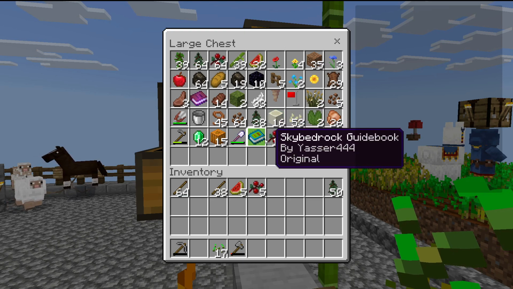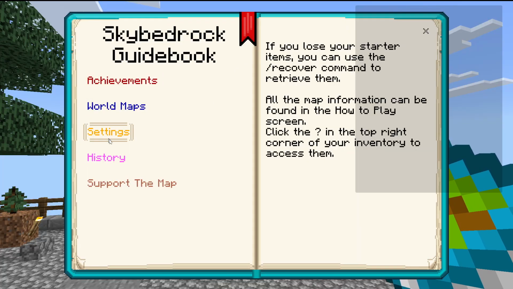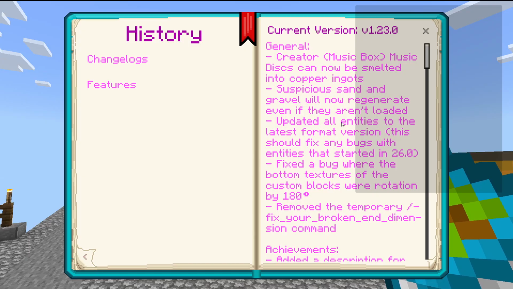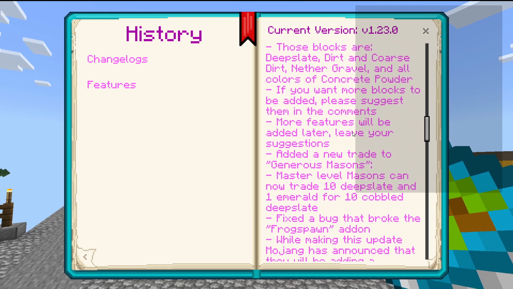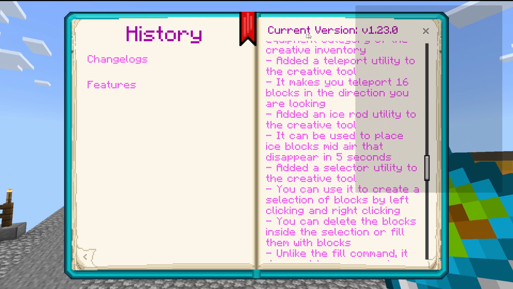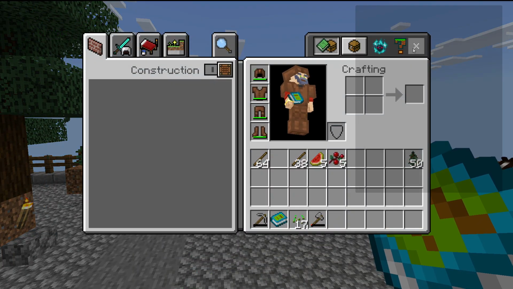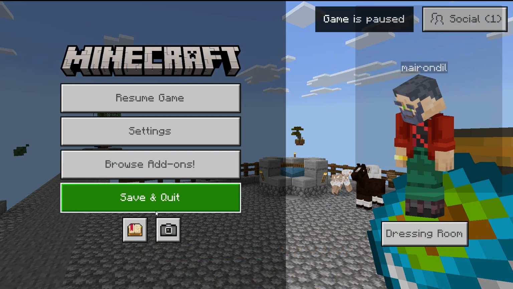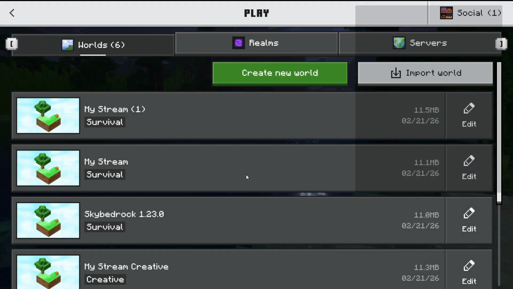All right, move that. History. 1.23.0 with all the new stuff. And that's a big current version history. All right, so let's save and quit. Do a little file cleanup.